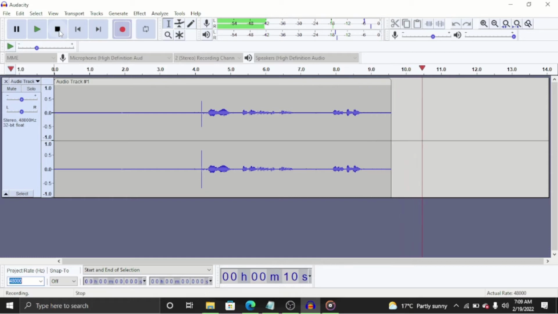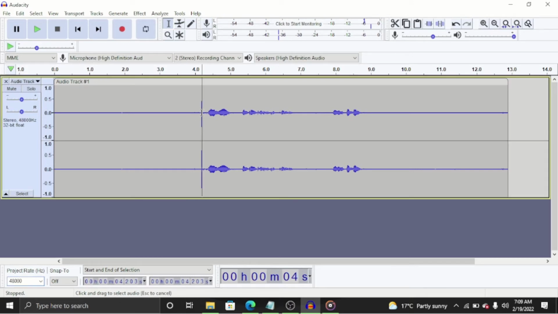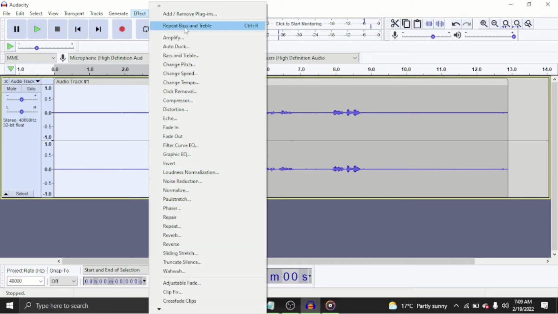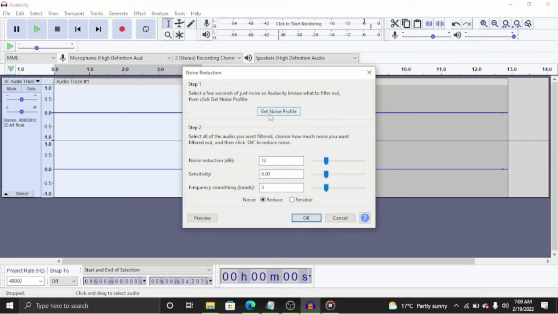After you're done, click on the stop button. Now if you play the recording, you will realize the few seconds before you began talking recorded noise. Select the noisy area using the selection tool. Now click on Effect, Noise Reduction, and Get Noise Profile.